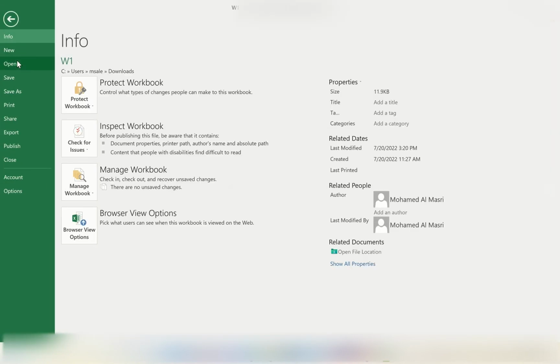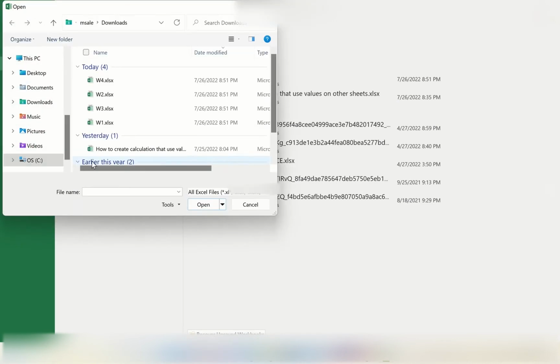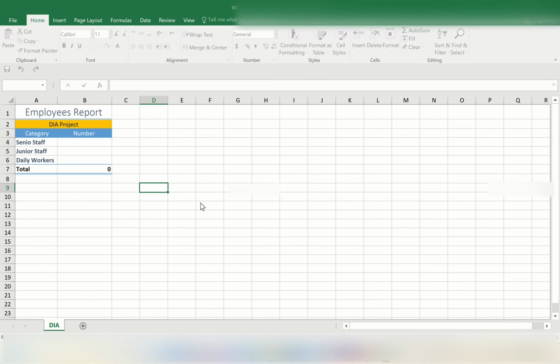We'll go here, open, then we will locate the workbooks. So it's W2, W3, W4, and open. Here we go. We opened now the 4 workbooks. In order to do that, it's easier just to put all the workbooks beside each other.